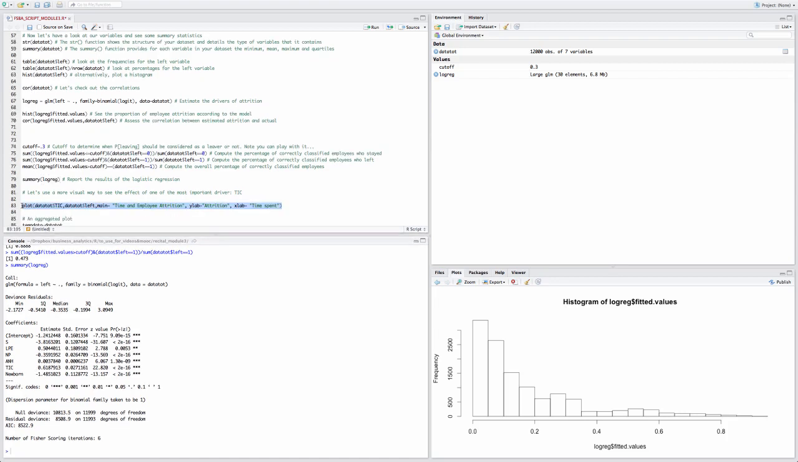Maybe we can try to plot attrition as a function of time spent in the company. To do so, I use the plot function, and my first argument is the TIC variable, which I want to have on the horizontal axis, while my second argument is our outcome variable, which is our left variable, and which I want on the vertical axis. I've then added a title with the main argument, and axis labels with the ylab and the xlab arguments. Let's now run this line.